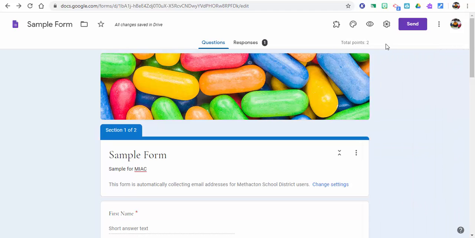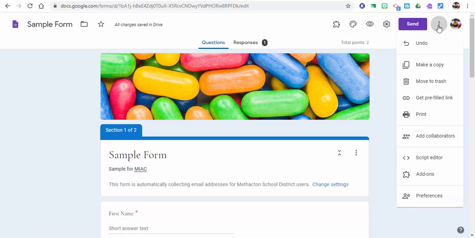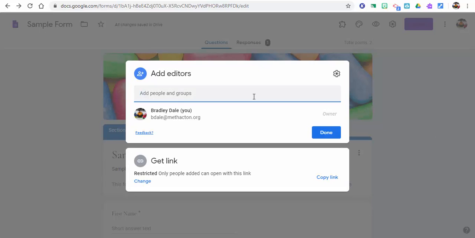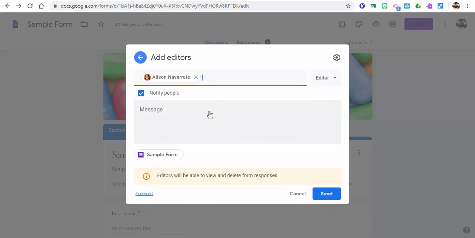The other thing I really wanted to point out is this. Let's say I wanted to work on this with somebody in my team. Say there's 4 of us on a team, and we all want to work together. Here's the thing. You can add collaborators, and you can all work on it right away. So if I was going to send this to, let's go to Allison Navarrete, I can go ahead and notify her. She is going to be an editor on this, and she and I can work on this and create what we'd like to.